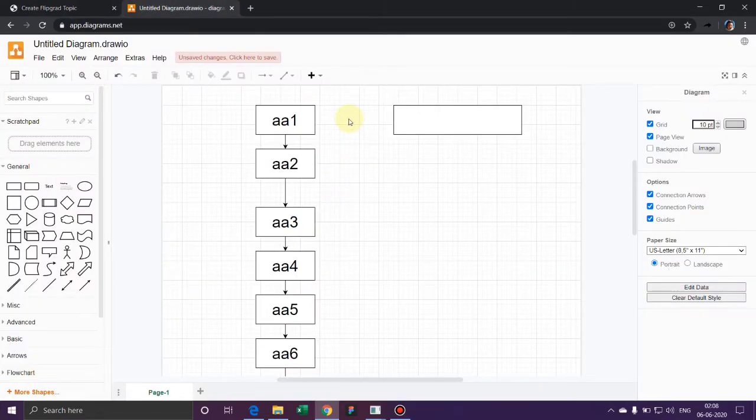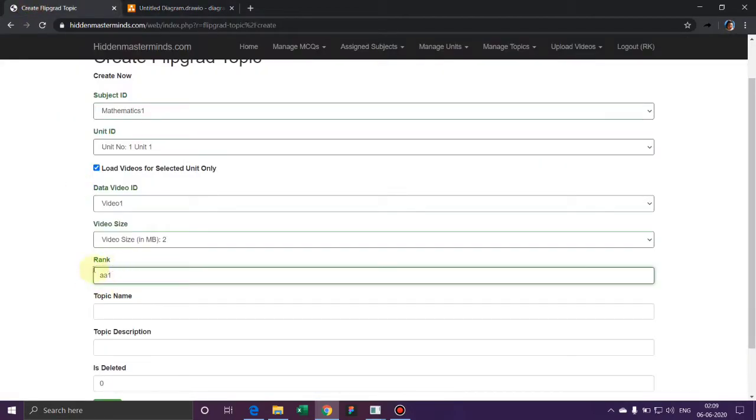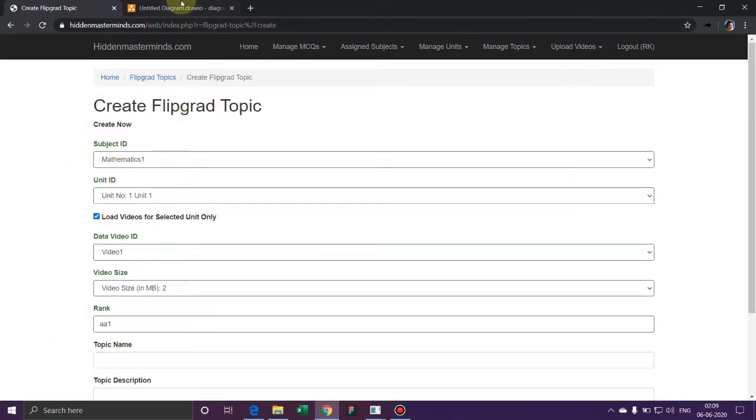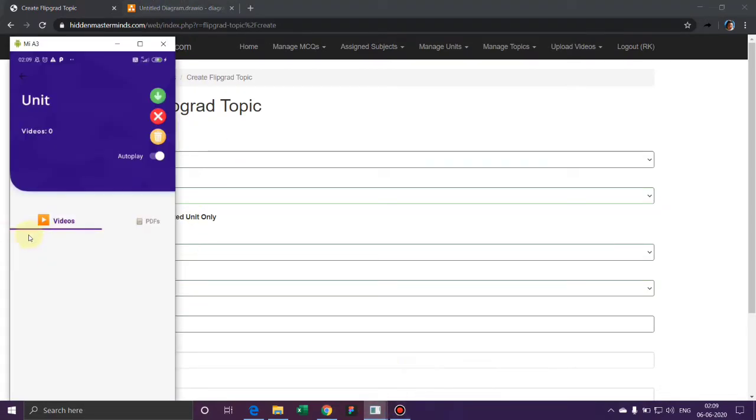For the ranking IDs of the topics, we are supposed to use this particular convention, like AA1, AA2, AA3. So basically the topics we want to show at first in our unit, for that particular unit, you are supposed to give the ranking ID to that particular video. So here you are supposed to type AA1, so that this particular topic you are creating here in the dashboard will appear at the first position.